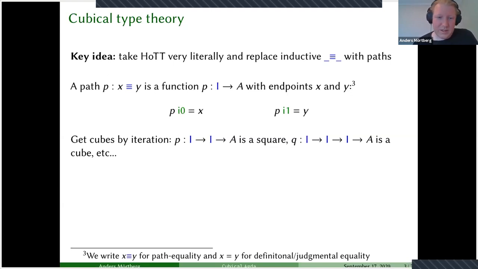And here I'm using Agda notation for equality, which might be a bit confusing. So let me emphasize: this blue triple bar is really the path equality, while I use the normal equality symbol for definitional or judgmental equality. Okay, so we're all on the same page about what these equality symbols mean. Right, so that's what a path is.